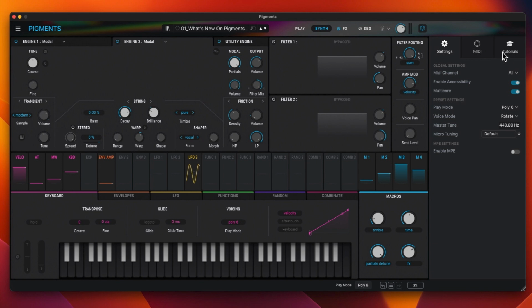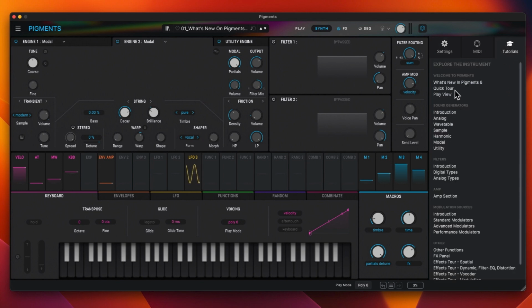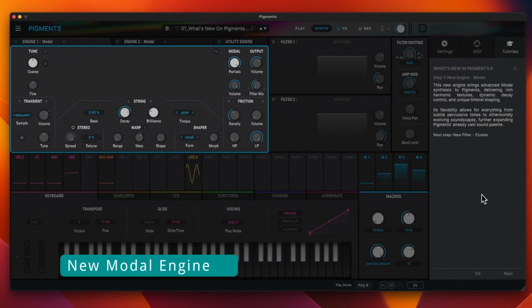The best thing to do when you get one of these upgrades is, because they do tutorials, you can just run through this. So I'm going to go through the what's new in Pigments 6. Step 1 is the new engine, and there it is.